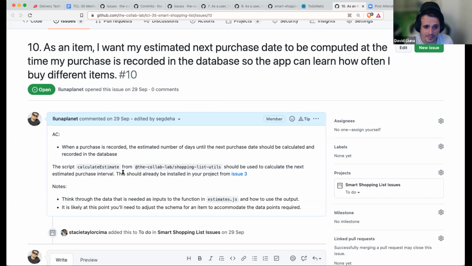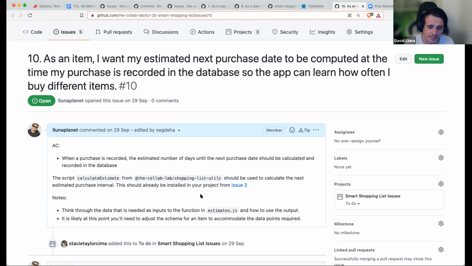You will need to accommodate the schema of the item to add a new required field, and you will need to decide that. This is going to be used in a further story to do other things, but this is the functionality that this story requires at the moment. So, any questions?